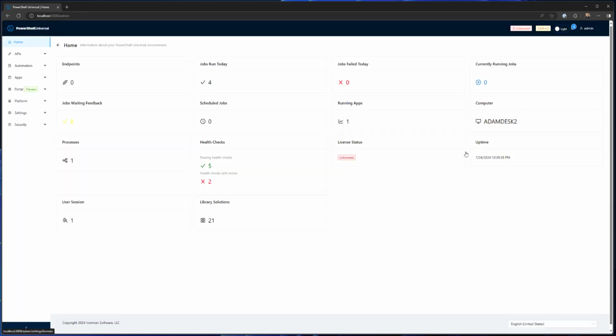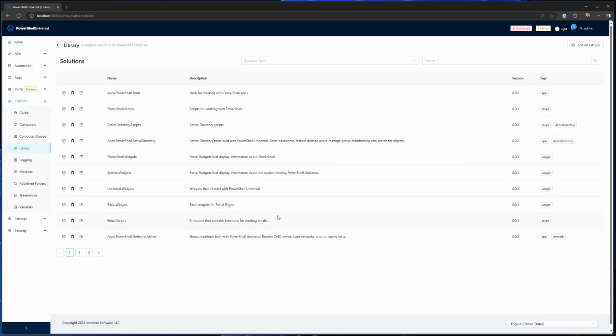One of the other features of PowerShell Universal v5 is what we call the script library, and the script library is actually included with PowerShell Universal. There's no internet connection needed to do this. We effectively clone this repository into the installation media for PowerShell Universal, so it gives you some built-in things you can do without having to write any code.